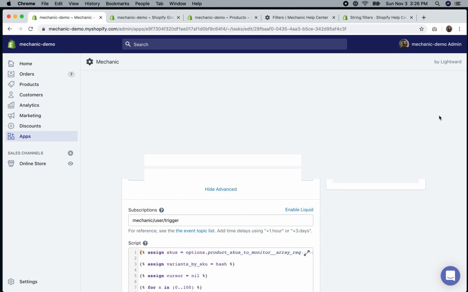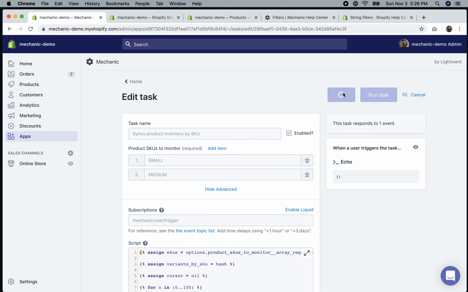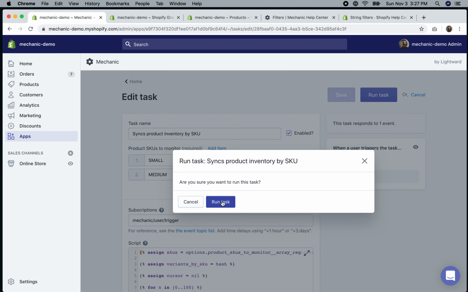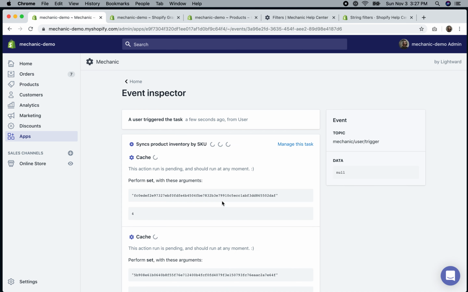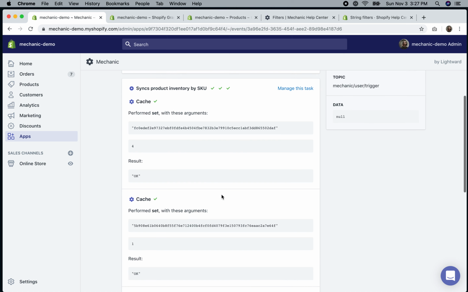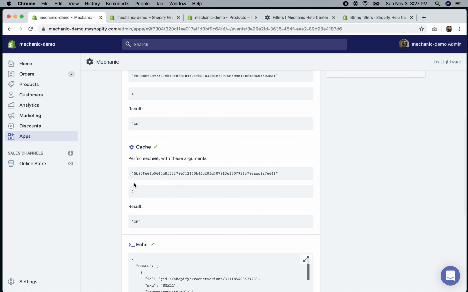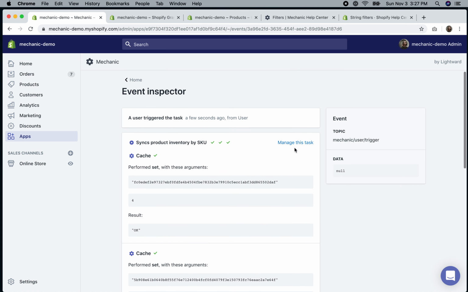So let's test that and make sure that that works. We need to handle preview events here in a minute. We'll get to that right after this. So first we're going to say run. Cool. We cached twice, 1 and 4, as expected.